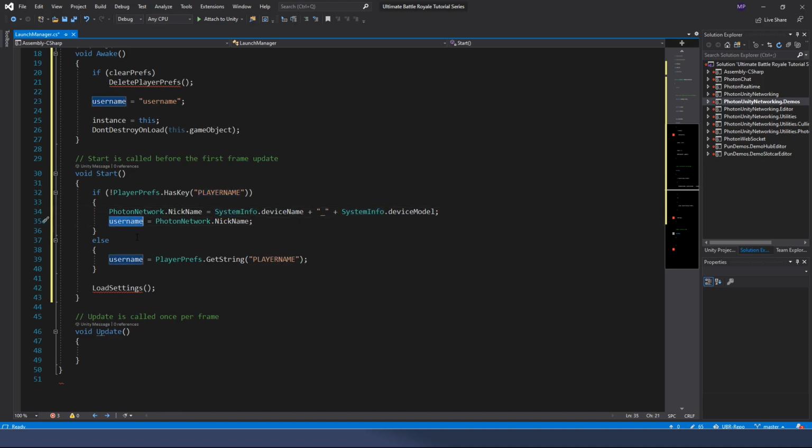And remember our scratch paper variable here, we're going to set that equal to this name that we just came up with. Else means if you do have a key called player name, then let's just store that: get string, you can get player name and store it to our scratch paper variable. So if you don't have a name, make one up. If you do have a name, go ahead and save it.